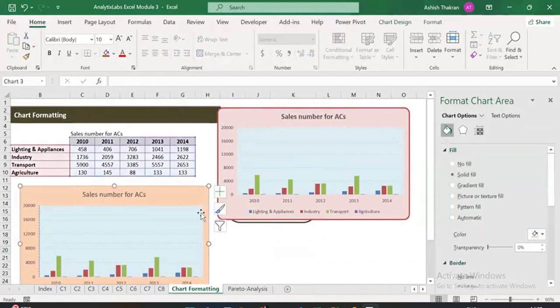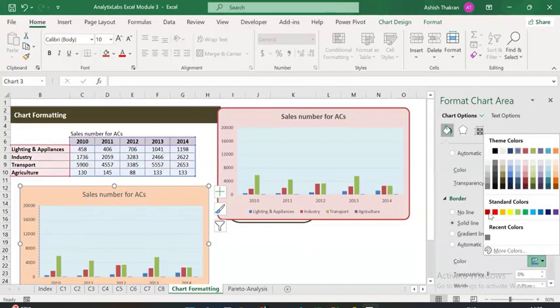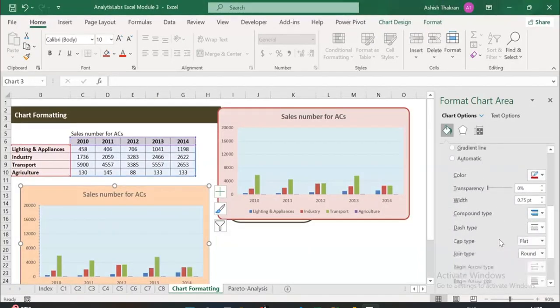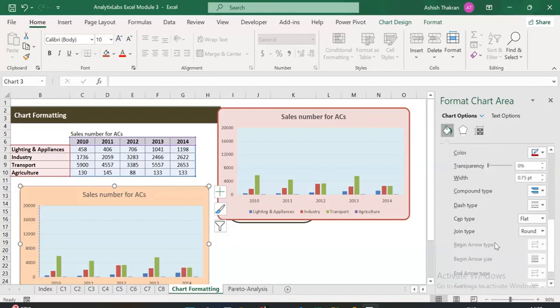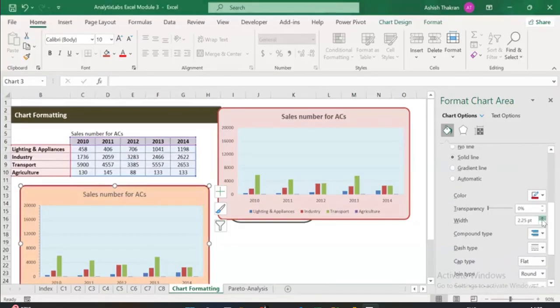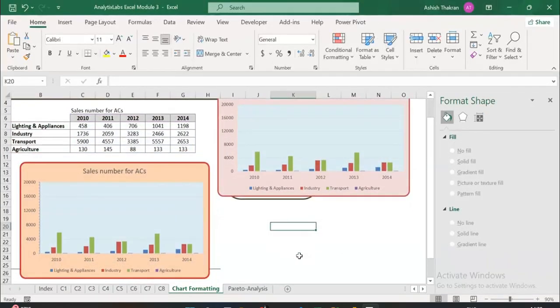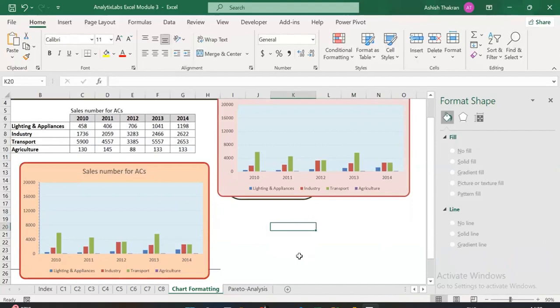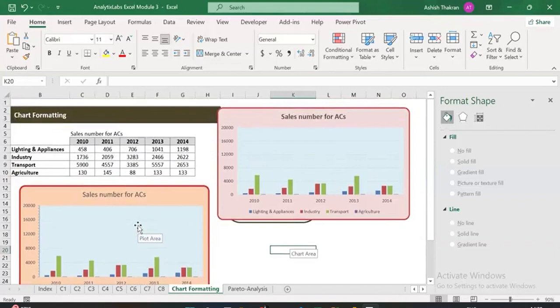Edges. And this has to be rounded. So borders. I will say solid line, and I will give the color as some maroon type. Done. And I want to have rounded corners, so I'll check the rounded corners option. And I will increase the width of it. So now it's visible. And if you want to increase some transparency also, that can be done. So this was the chart formatting that we have done. Clear? You can explore whatever options you have in this section. Just click on the element, whichever element you want to format.